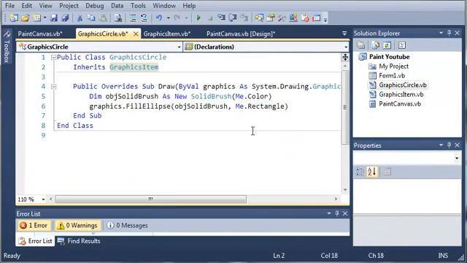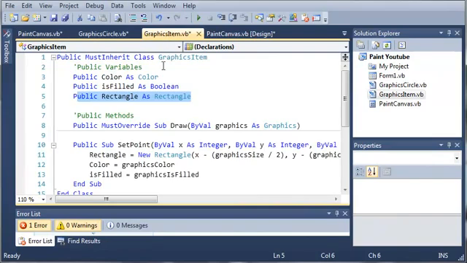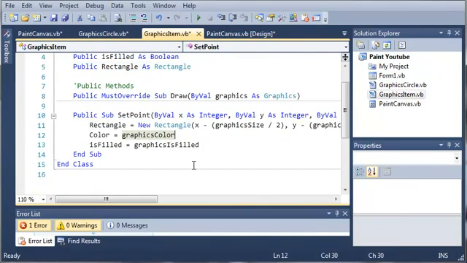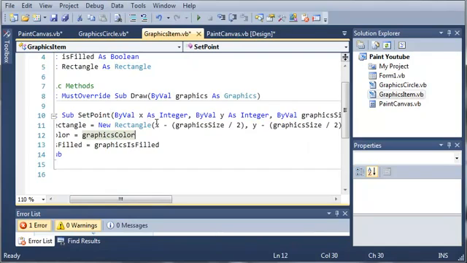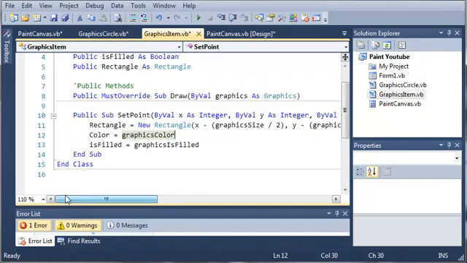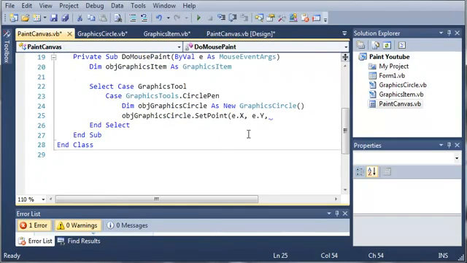And if we come over here to graphics item, I mean, we have set point. It's going to take the X and subtract graphic size divided by 2 from it, which basically just sets wherever the middle of your mouse is to the center of the circle instead of the top left corner. So come back over here to PaintCanvas.vb, and then we're going to need to fill in the rest of the arguments.